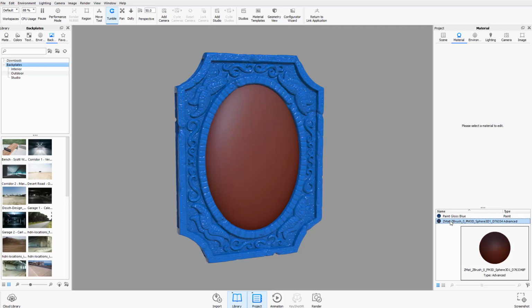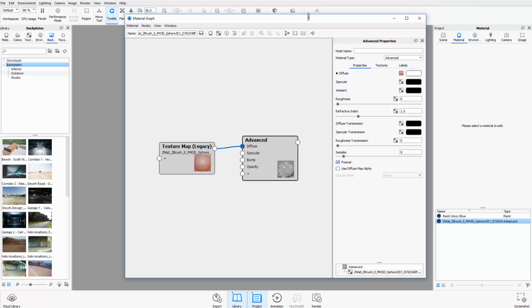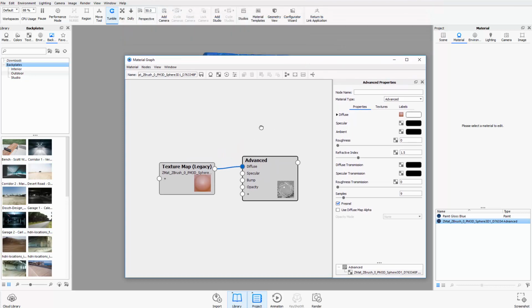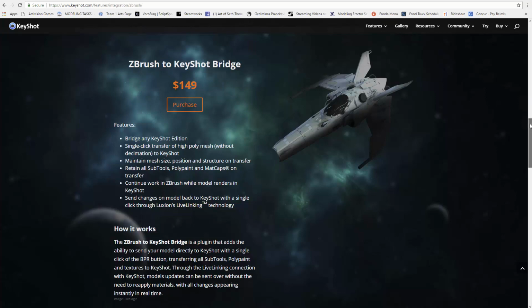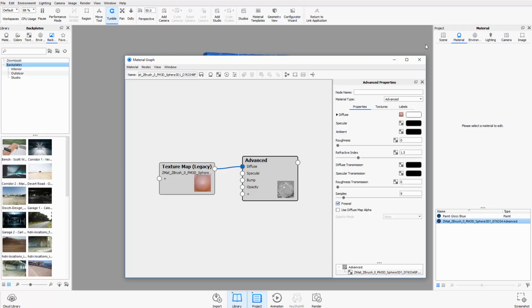So this shader is, well, any of these shaders actually, if you right click them and you come down here to edit material graph, this window will pop up if you have the pro version of Keyshot. And I'm sorry to have to keep repeating this over and over. I just don't want it to be frustrating for someone. If you have, again, HD version, you're probably not going to have that material graph. If you have the pro version, you will.